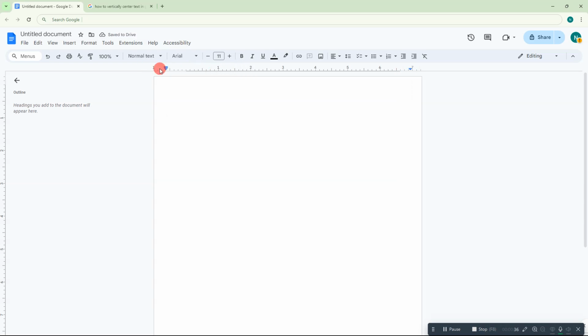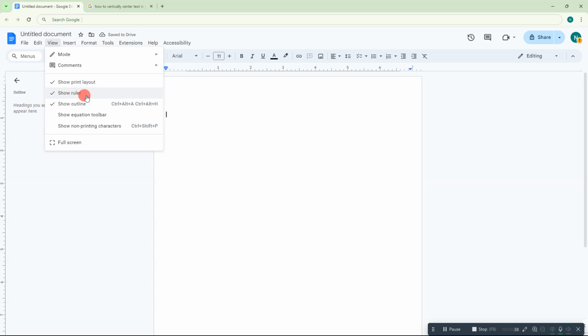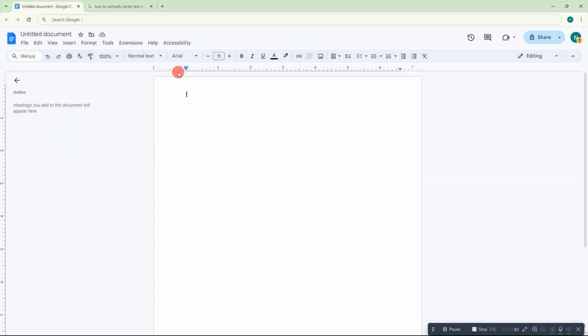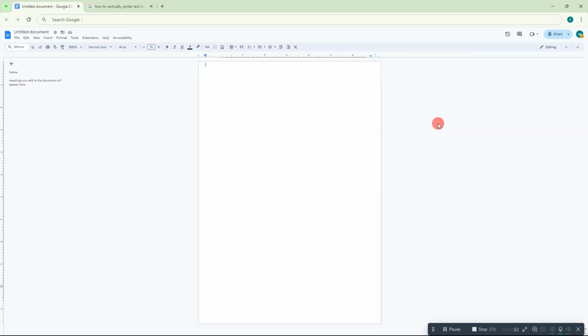If you don't see this option, go to View and make sure the Show ruler option is enabled, then the ruler will appear here. Now you can change your margin like this. This is the right margin, left margin. You can change your top margin and bottom margin from here. Okay, so it is changed now.